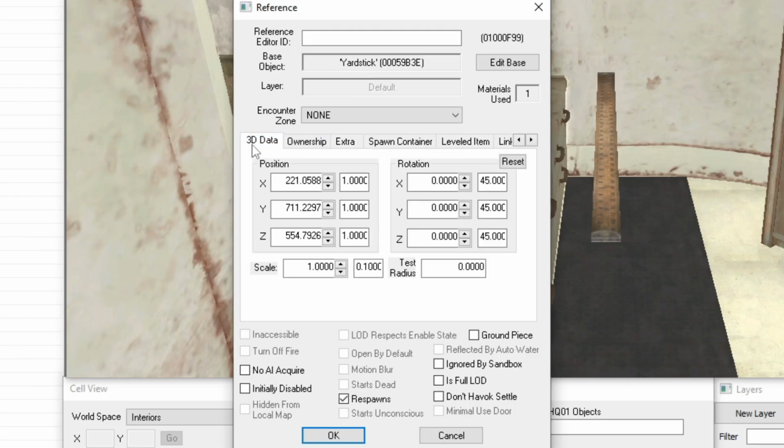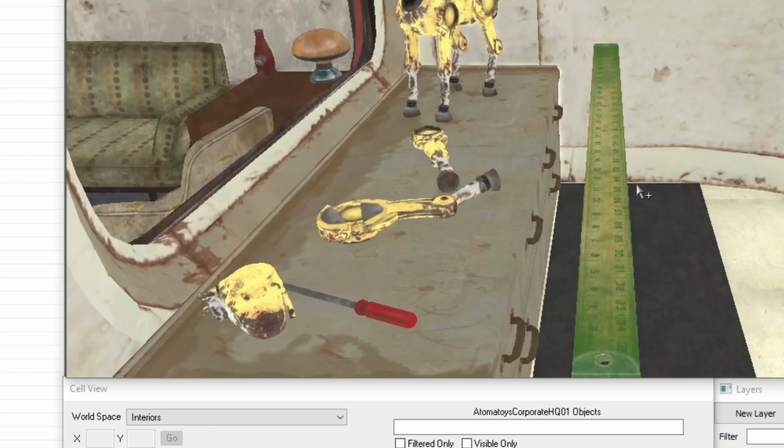And when we go to 3D data, you can put the position in by simple coordinates. You can also scale the object if you wanted to, and rotate it if you want, and also reset the rotation in case it completely falls off and you want to reset it. Things like these you can do right here.